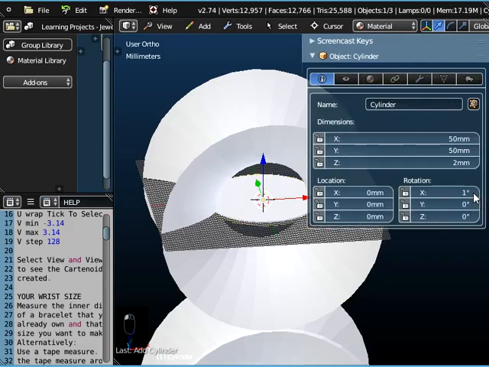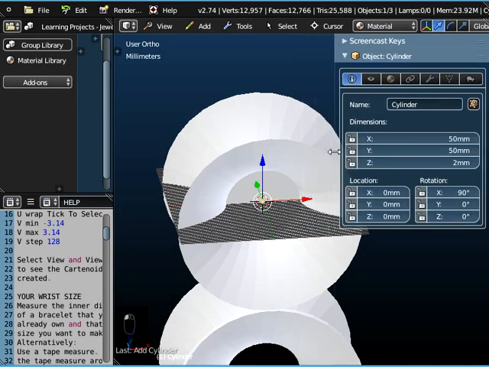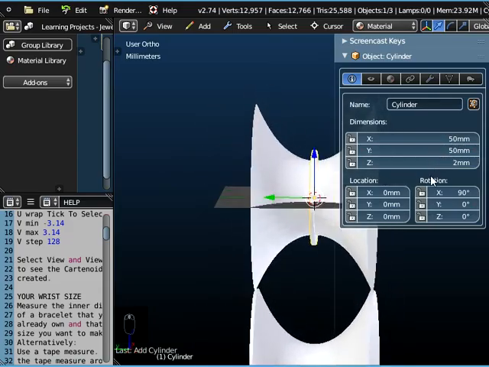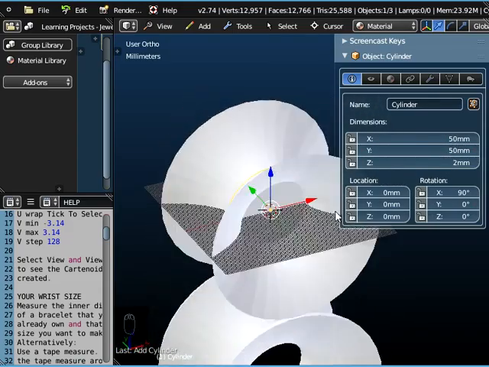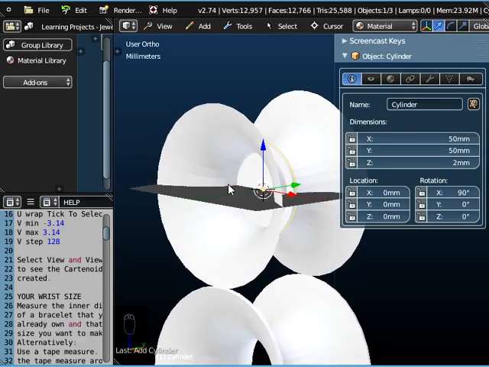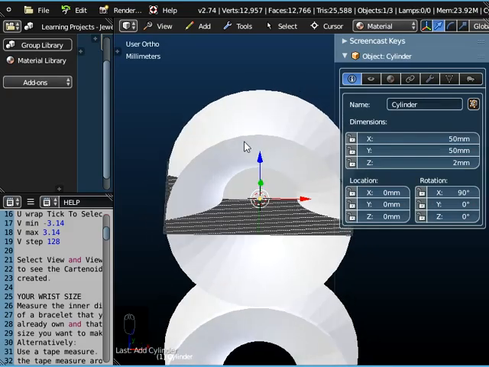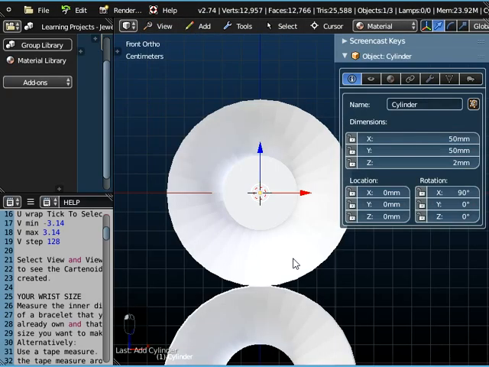We could rotate it here by clicking. And you can see that that's rotating it around the x-axis. But if I just type in 90 for 90 degrees, you'll see that I have in fact rotated that cylinder now, so it is facing in the right direction. What we could do now is, well, first of all, let's go to view and front again.